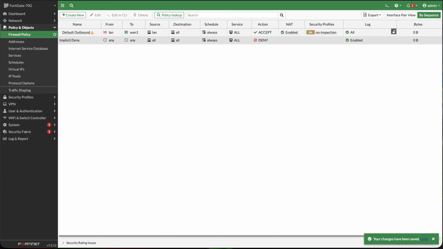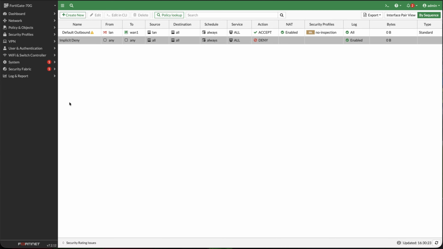Let the firewall log everything. I like to have the access logs, than no logs at all, which can be seen right here, but I can get into that later. So this is how you turn on logging for your policies.